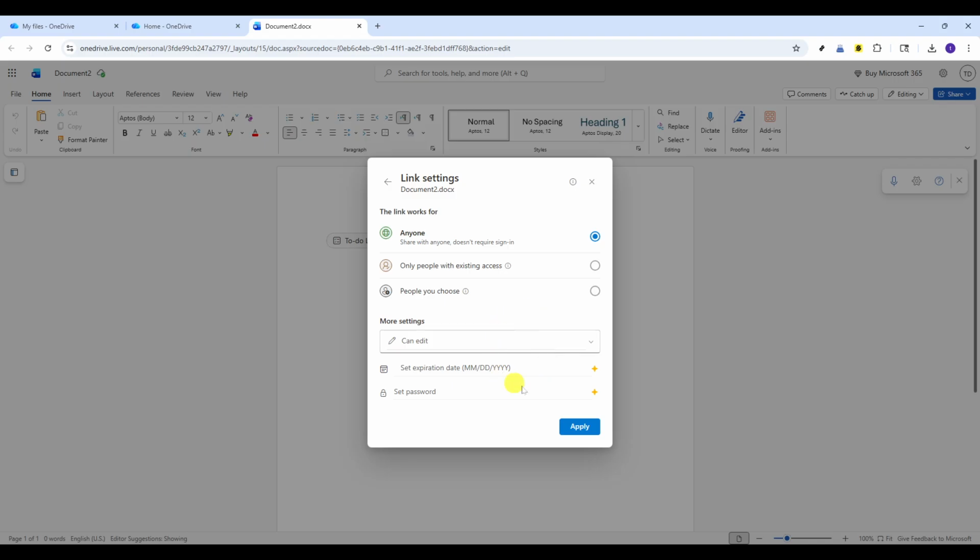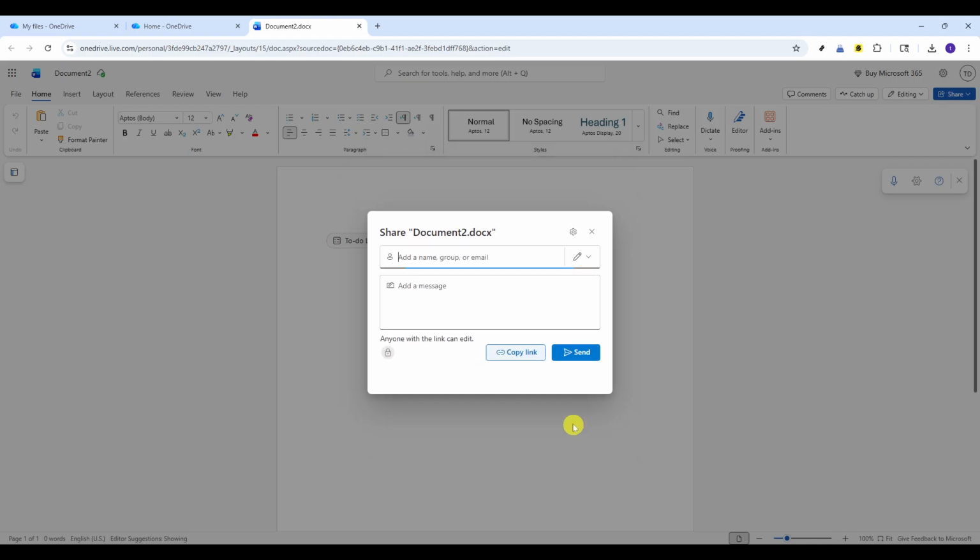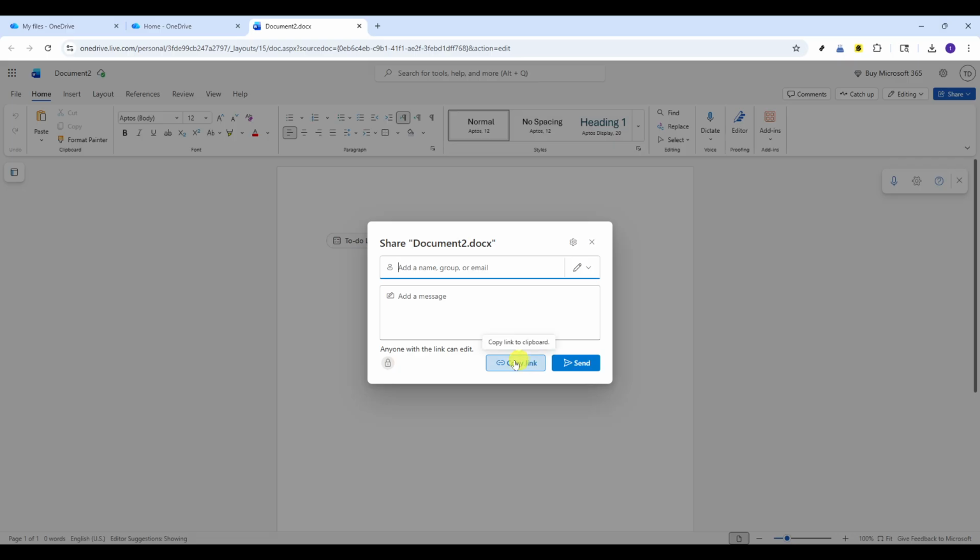Next, click the Can Edit option to set what recipients can do. Leave it as Can Edit if you want people to make changes with you in real time. If you only want them to read the document, switch it to Can View so they can't modify your content. This is a simple but important setting for controlling collaboration.